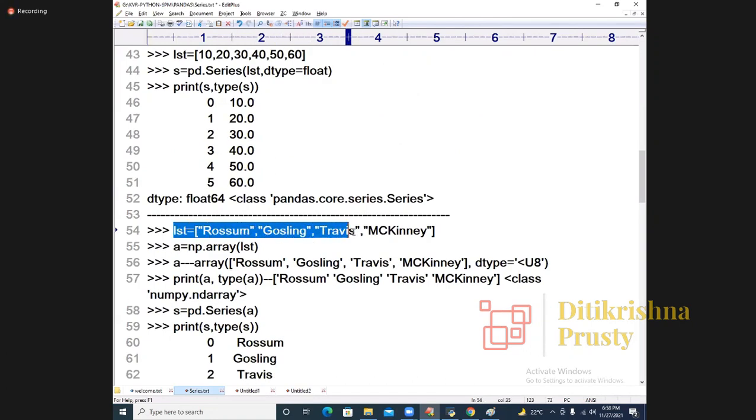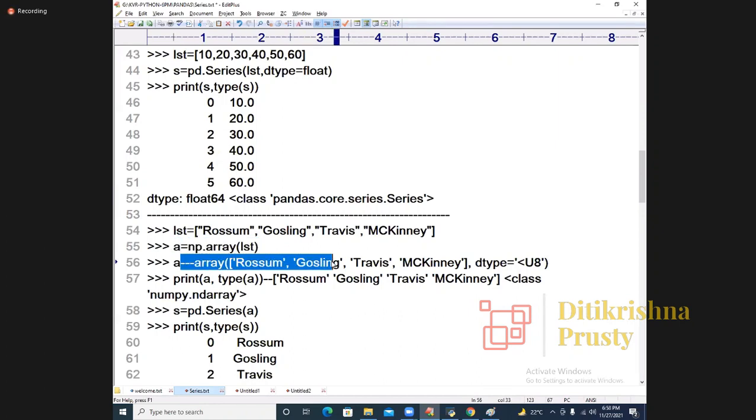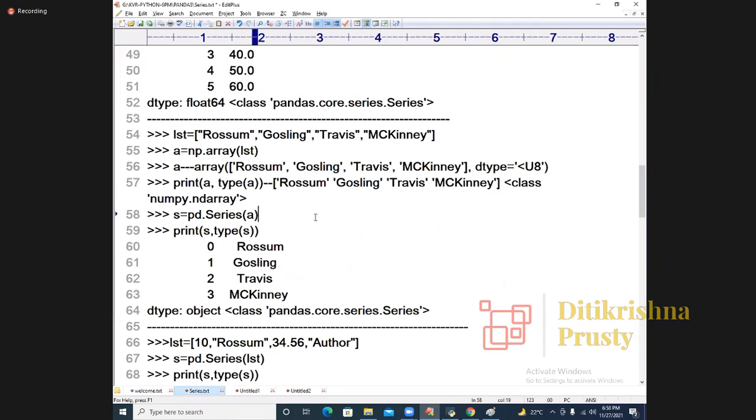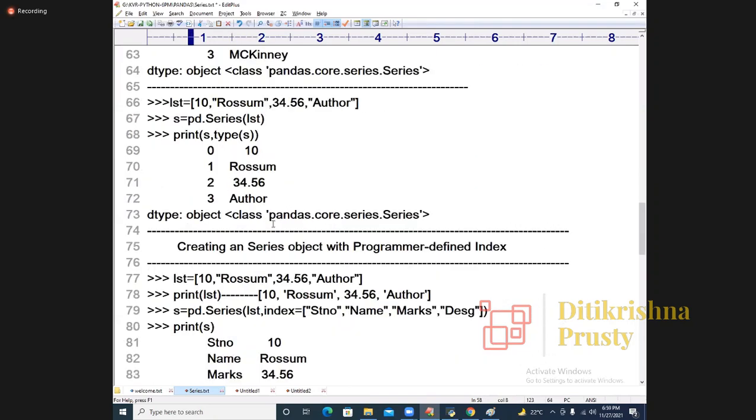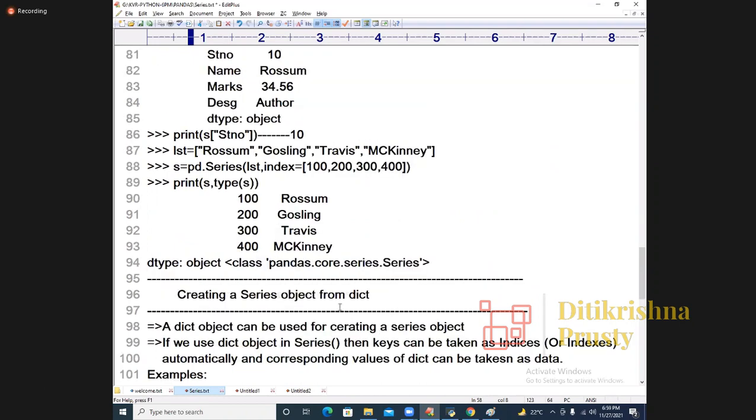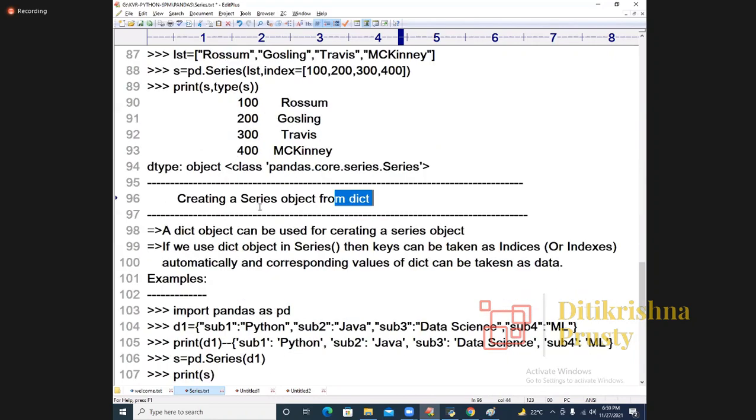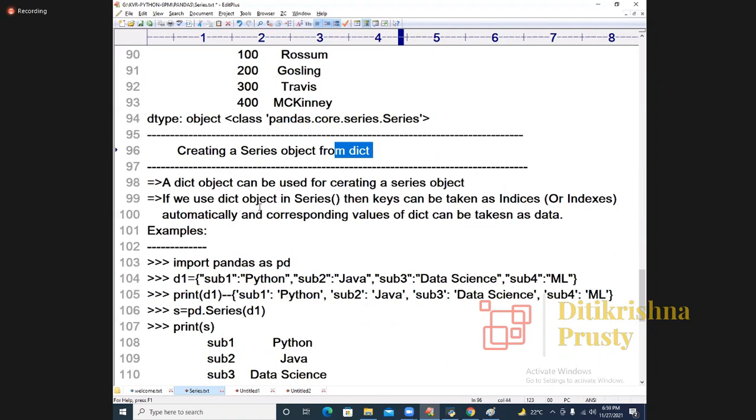You see, this is a list. I convert it into np.array, I convert it into A. A is nothing but an ND array. This is called an ND array object. Here you see the type I printed, ndarray. Then pd.Series of A, I created this one. Later I created with a dictionary also. Happily you can create with a tuple also. In place of a list, I can use a tuple also, no problem. Yes, my dear students, I can use a tuple also.